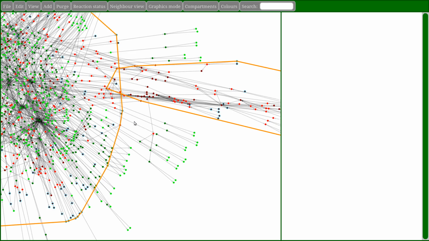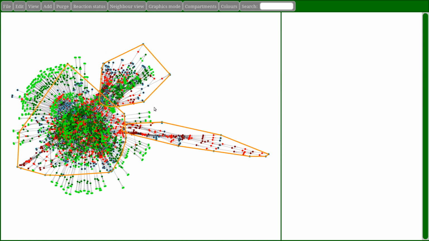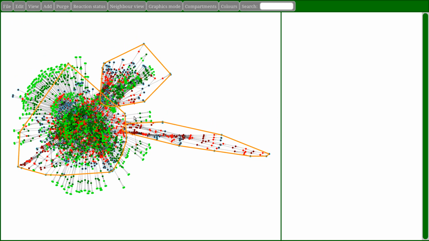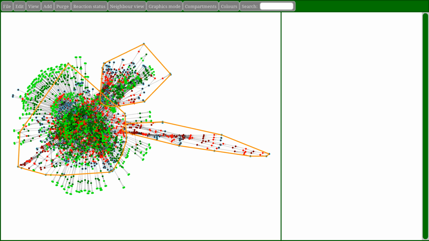So now let's look at error tracing. That's the most important quality of ModelExplorer. It is accessed through the neighbor view menu entry, and you need to select error tracer. For this to work, your model has to be up to date. Your error finding has to be up to date with the model.